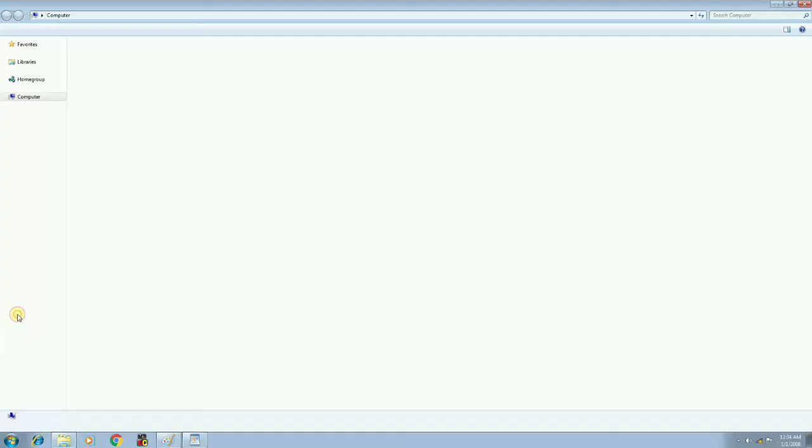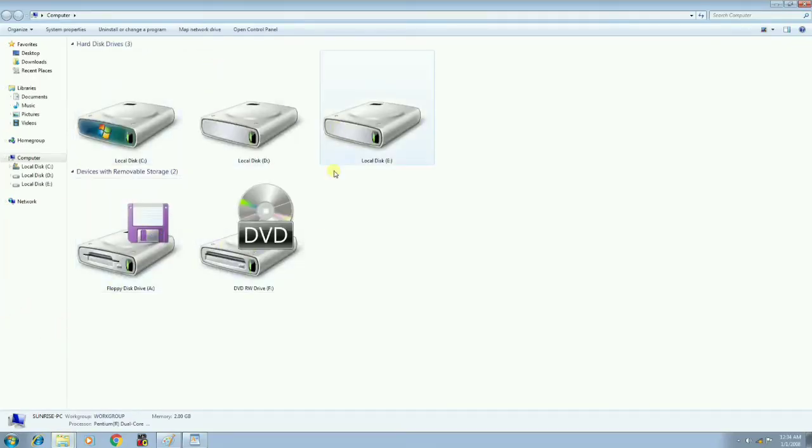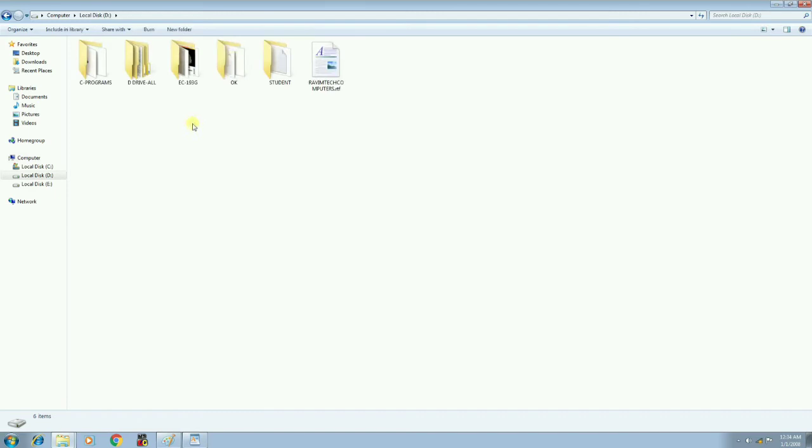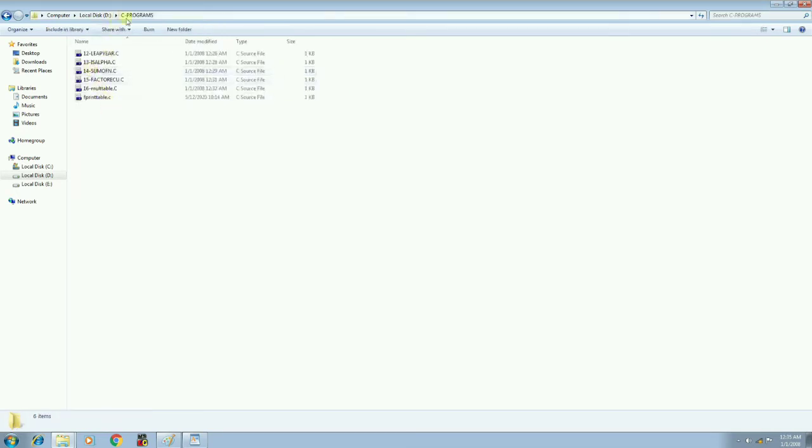So I am clicking on the computer icon. If you click on the computer icon, you are able to see the hard disk drives. In these we are able to store the data. Now I want to open the D drive. Just click on the D drive with the help of the mouse. Now it is opening all the folders which are available in the D drive. In this I want to open the folder with the name C programs. So this is the way of opening the C programs folder which was stored in the D drive.